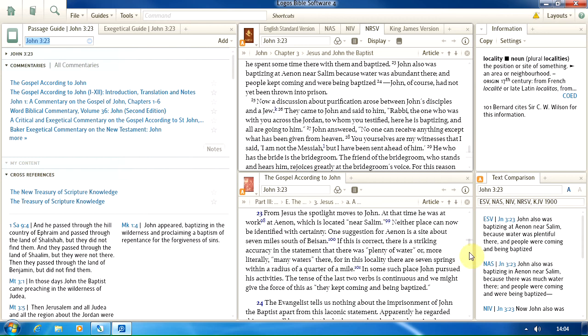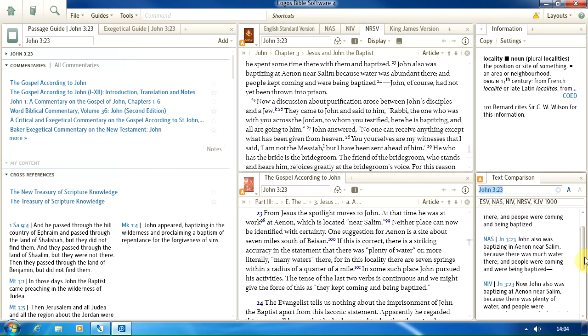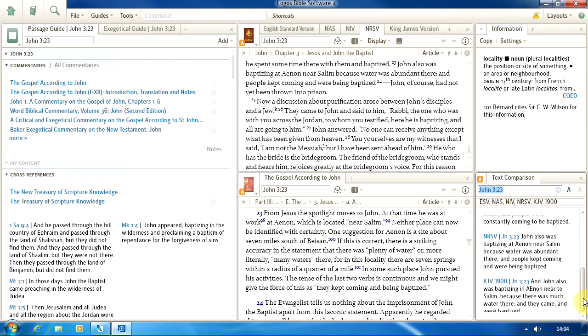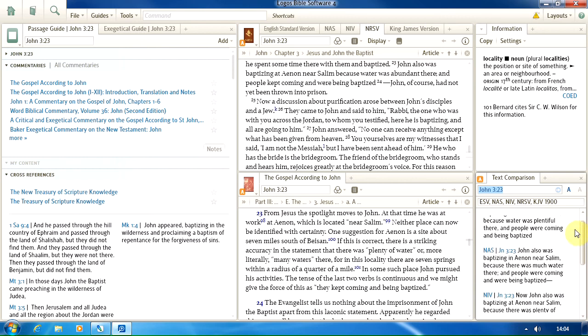That's the information panel. And then down here on the bottom right is a text comparison, and it takes the verse that I'm interested in and shows it to me in each of the different Bible versions, and I can scroll quickly and compare them in my mind.